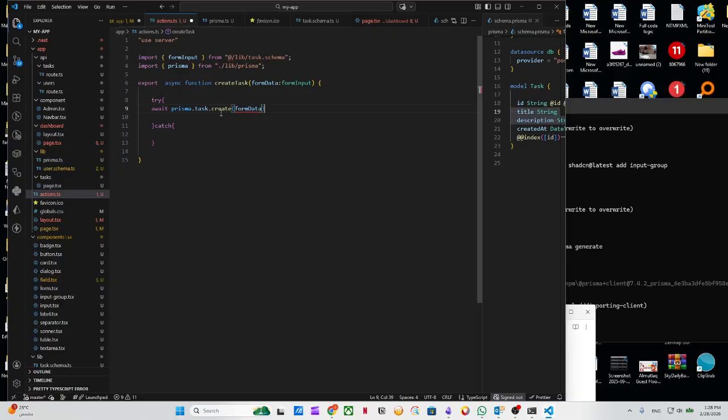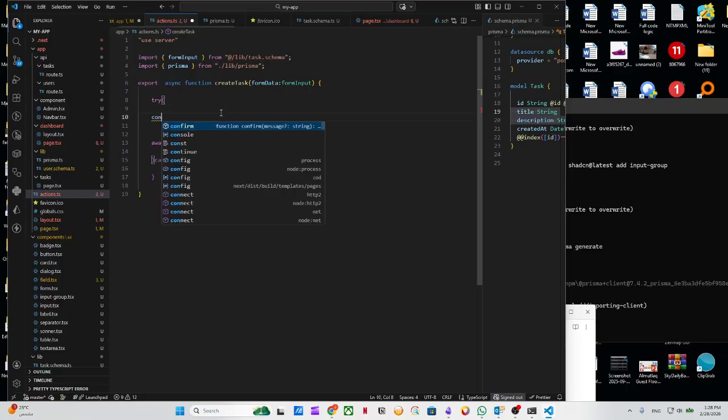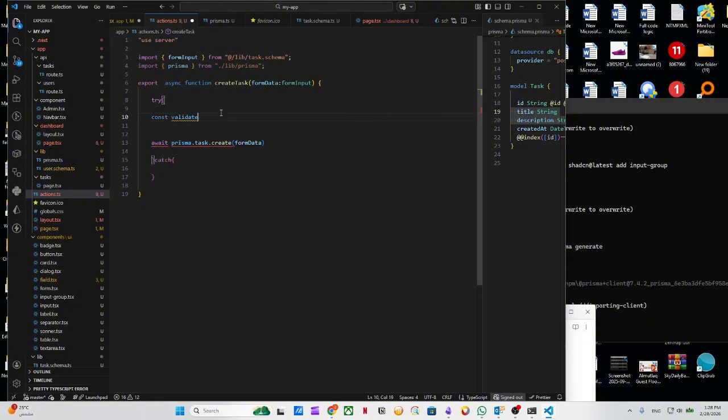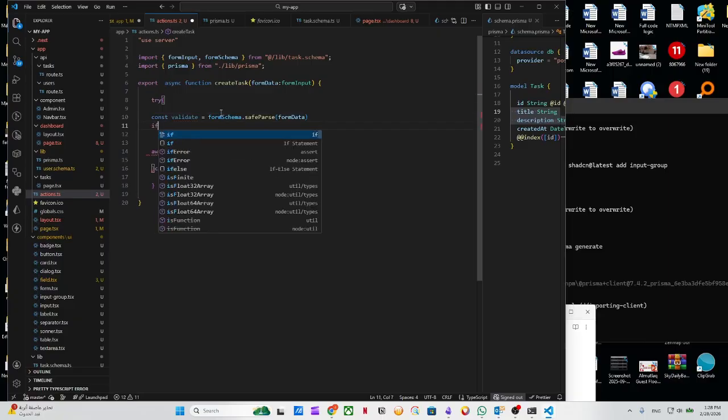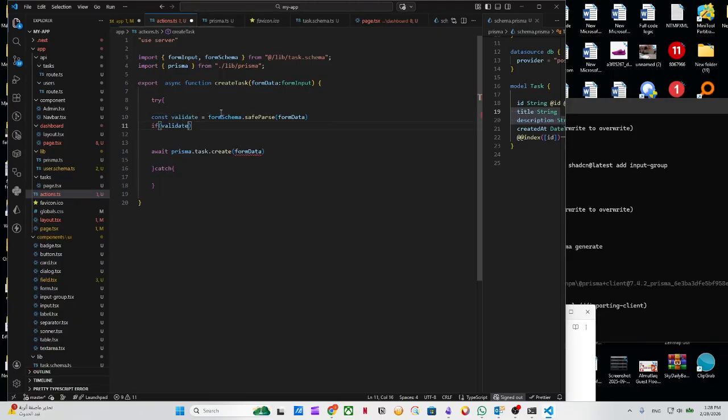Okay, but before doing this, actually, it's recommended to validate again on the server side as well, using Zod. Okay, so we will use validate equals to form schema dot safe parse. Okay, and I'm just going to put form data here. So we're going to validate on the front end, also on the client side, and on the server side. So I'm going to check if validate has an error.